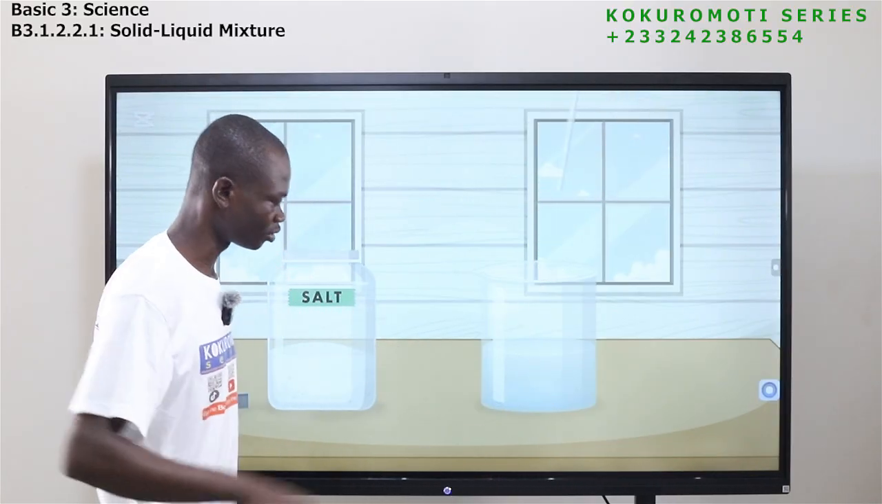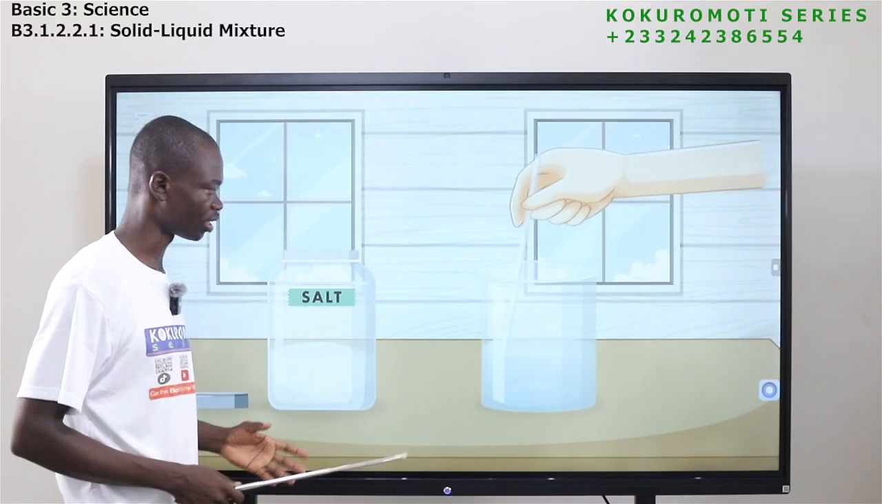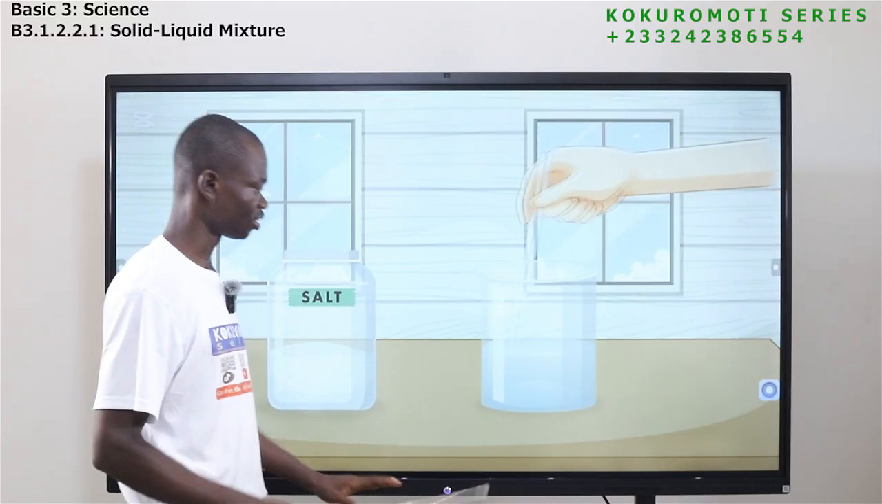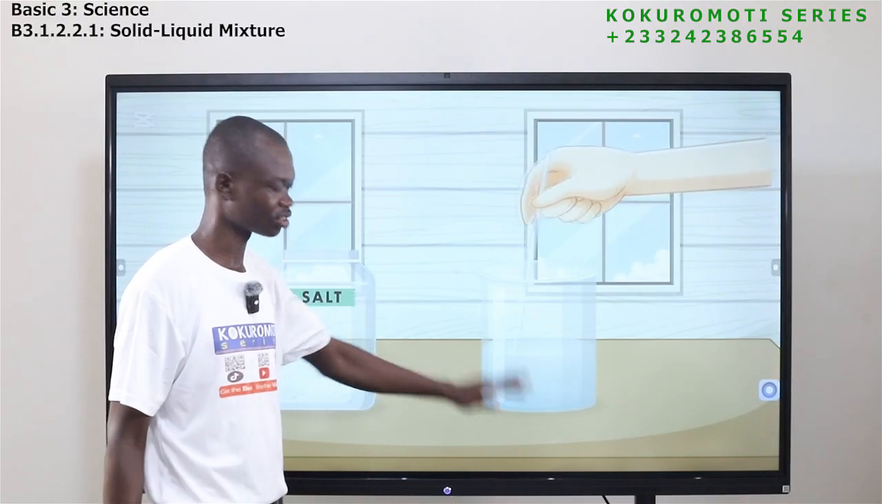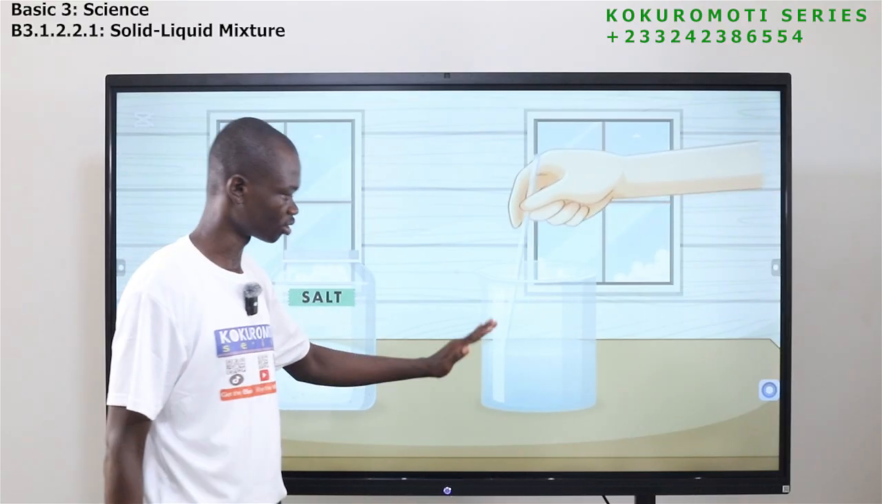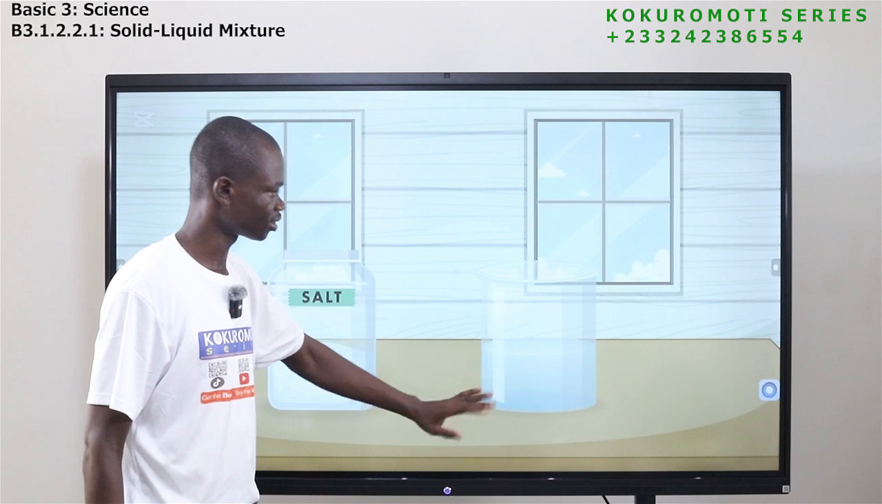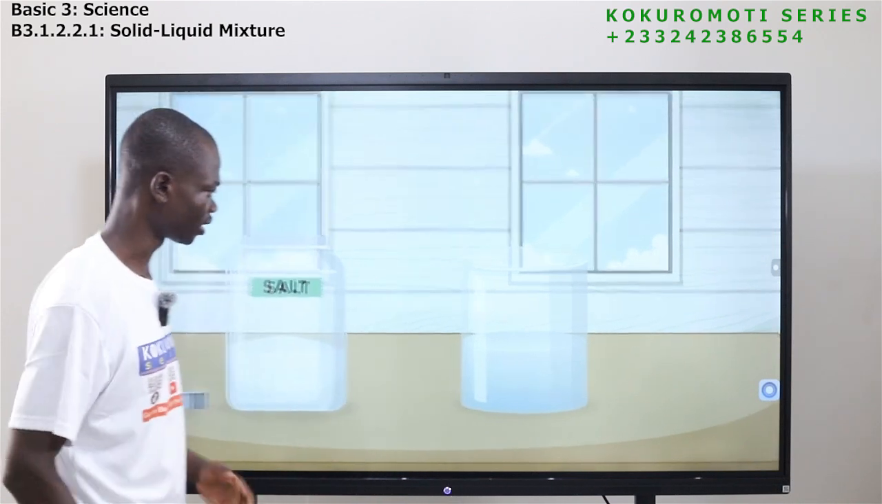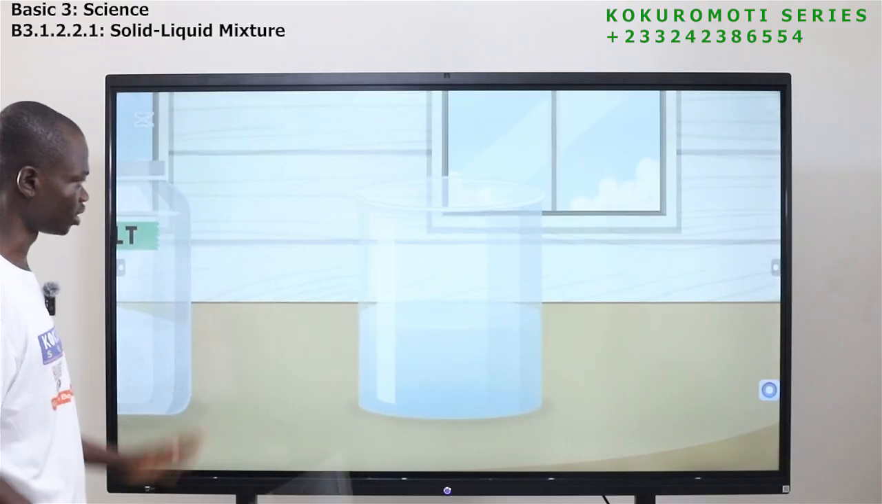Very good. After that, you stir to make sure the salt disappears. The water dissolves it completely. So what you get here is salt solution. This stirring will ensure that all the salt will get dissolved.